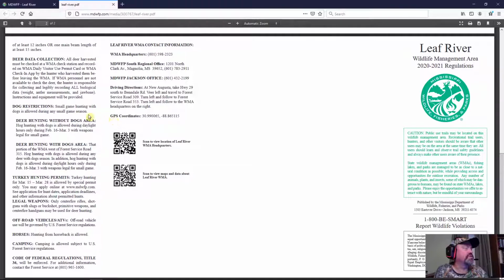They talk about dog restrictions, if there are any there. This WMA has a deer hunting area without dogs, and then a deer hunting area with dogs, which is great. Hey, you don't like using dogs, they've got a spot for you. If you like using dogs, they've got a spot for that too. They talk about turkey hunting permits. They have a short section at the beginning of the season where you can get drawn for turkey hunting, where basically you get to go into this WMA and turkey hunt a little bit before everyone else does. And again, this is specific to this WMA, and it may vary from WMA to WMA, so check.